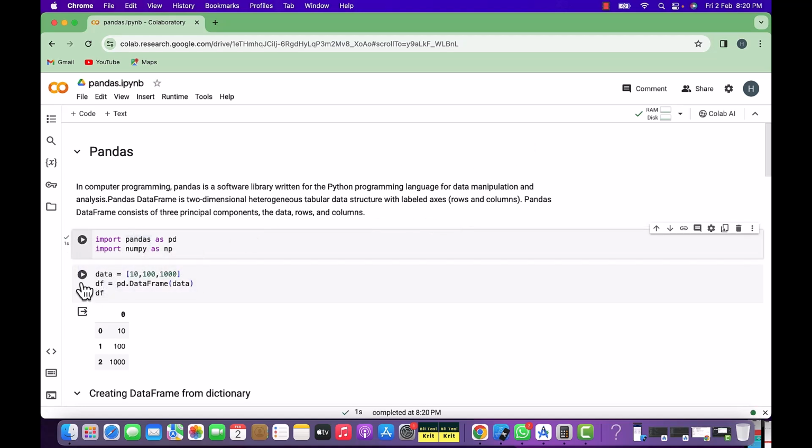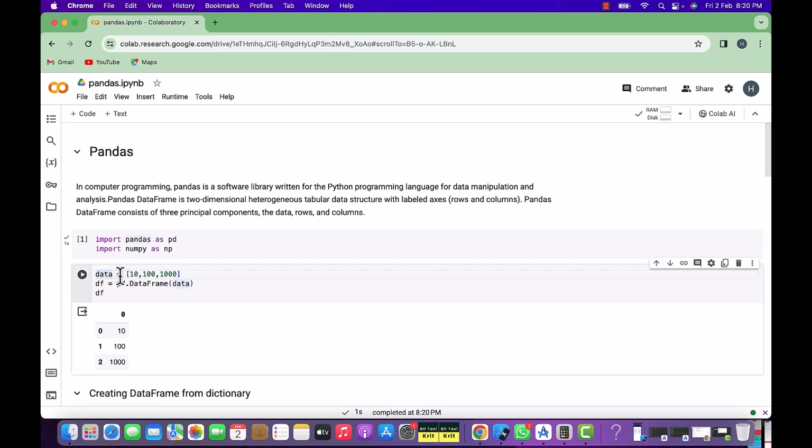Now firstly we are creating a Python list, and in this list there are three elements: 10, 100 and 1000. After that we are converting this Python list into a data frame with the help of this pandas.DataFrame function. Here we are specifying this Python list and we are getting this data frame, and then we are also printing it. Let's run this cell and you will see this output.